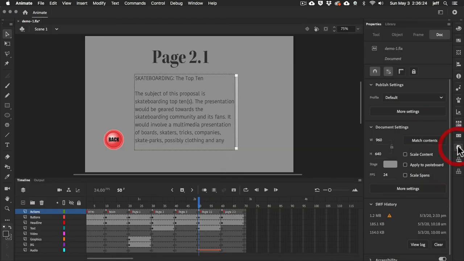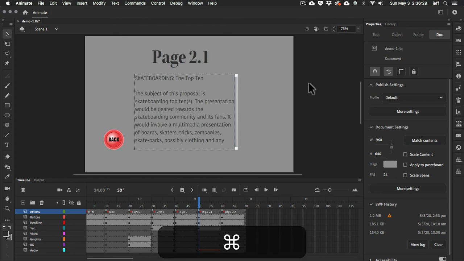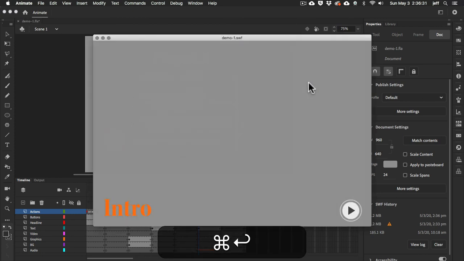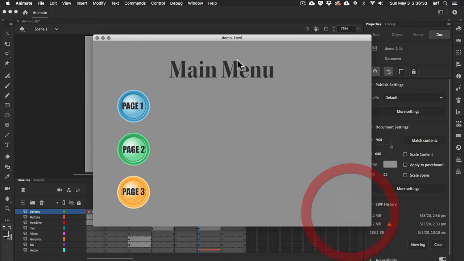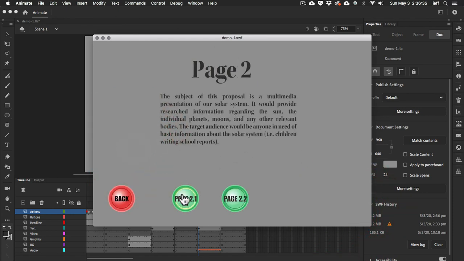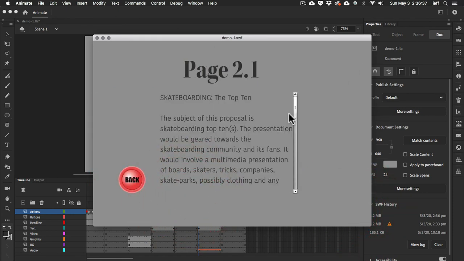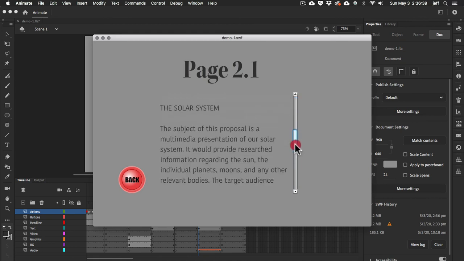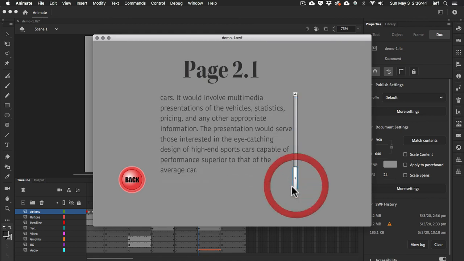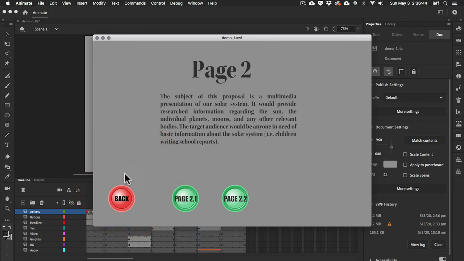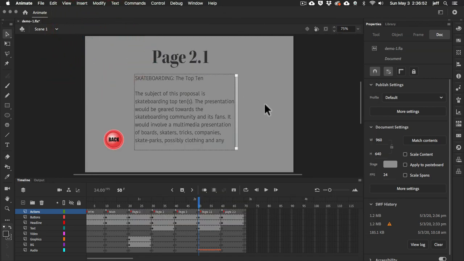I'm going to close that up, and now we need to test our movie again. So Command Return, and now we hit our start, and we hit page 2.1. We're reading our text, everything is good. Then we hit back, and the music stops. That's an important concept that we need to talk about. And that's essentially adding an audio track to the project.